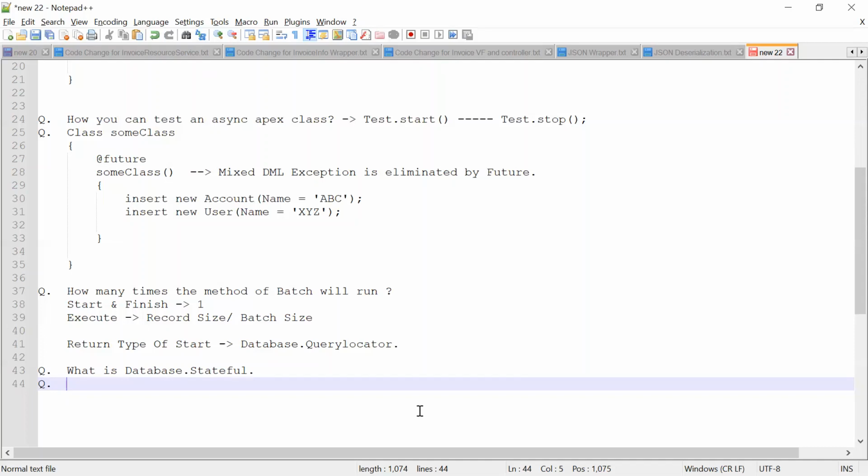See, if the situation is that the child should be invoked by the parent in such a way that they should run simultaneously, that is why we will call the child batch from the execute method of a queueable Apex, and then we will call the queueable from the start method or execute method of the parent batch. So it is also present in my set. You can check it.